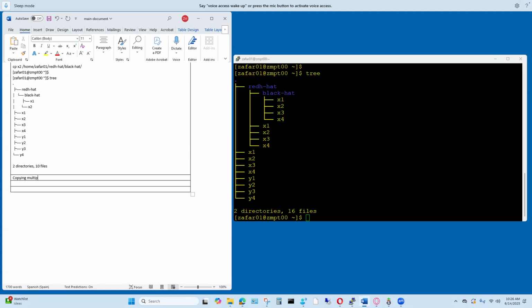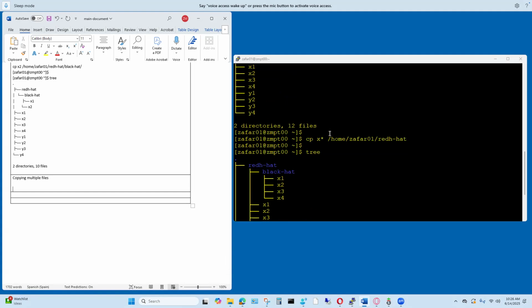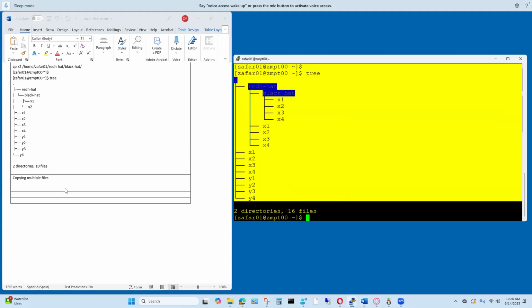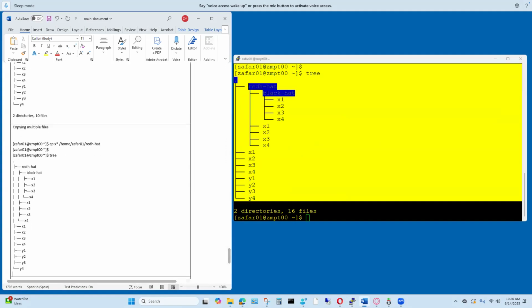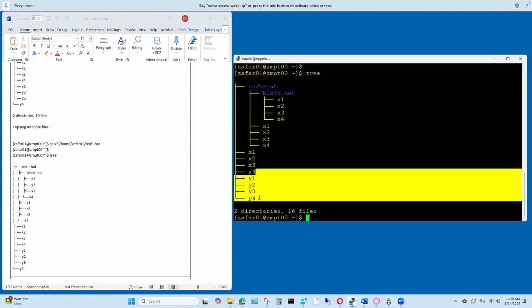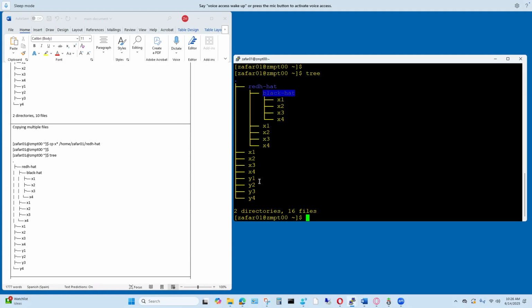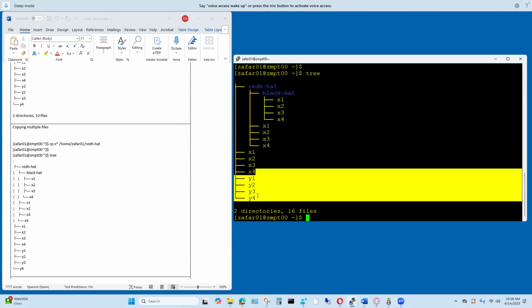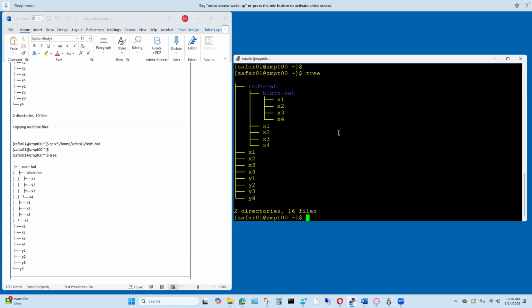Copying multiple files, okay? So this is what you do here. Now, what I'm gonna do is I'm gonna move. This time around, when I do a move here, I'm gonna use these files here and put them in black hat. But the files will be gone from here and will be over here. So there won't be any copy left here, okay?